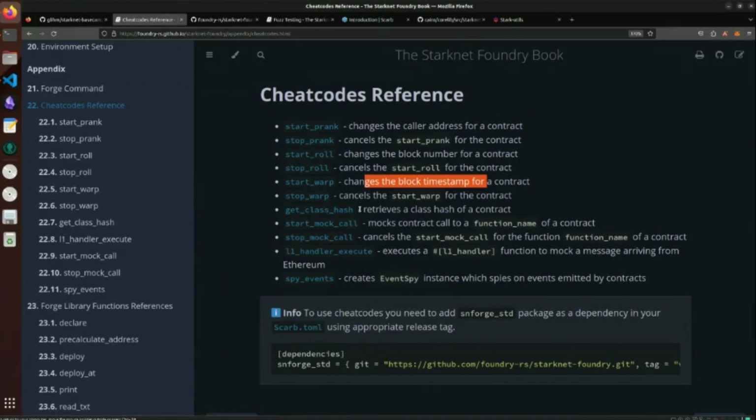Get class hash, you retrieve the class hash of a contract. Mock call basically mocks a function within that contract. And L1 handler executes a mock message arriving from Ethereum. And lastly is the spy events, where you create an event spy instance which spies on certain events emitted by the contract. So in our session, we're gonna work with start prank, we're gonna work with start warp, and start prank and start mock call. We're gonna analyze those cheat codes and see how those work.